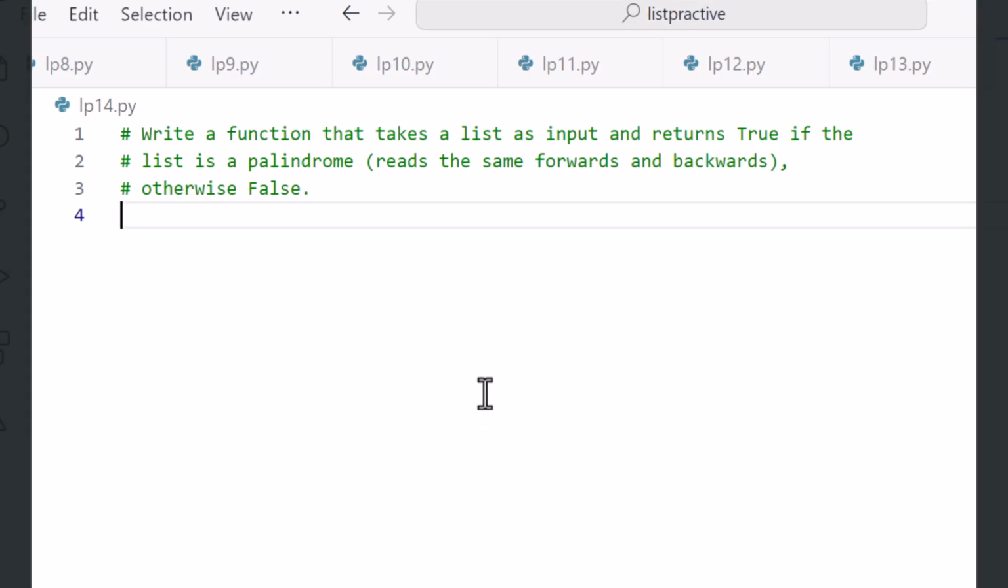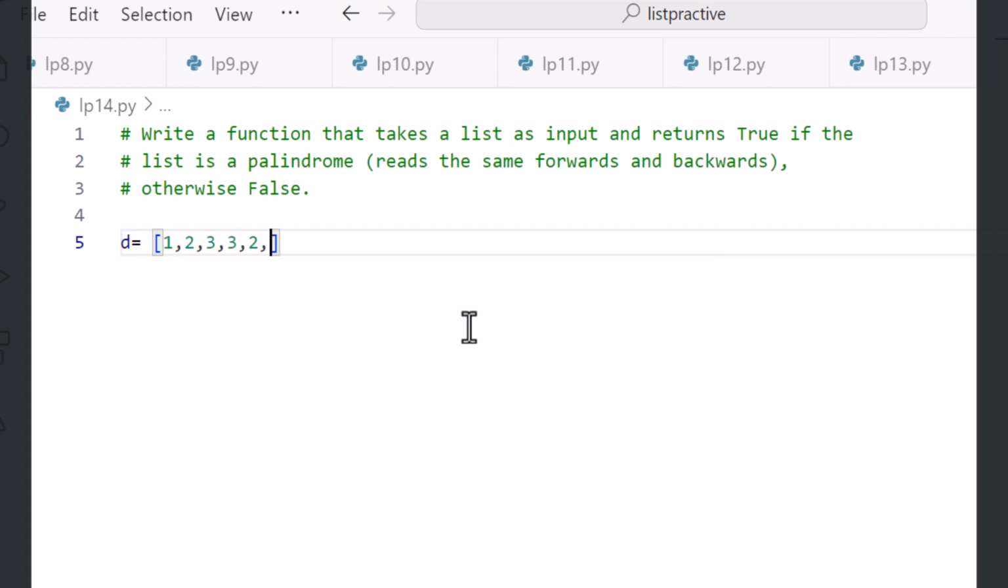So now our question is to find if a list is a palindrome. What is a palindrome? If you have the same elements, or it reads the same from left to right. For example, this is a list. D is equal to 1, 2, 3, then you have 3, 2, 1. Look at this list. If you look at it from left to right or right to left, you're going to get the same order. So the question is, we need to create a function to know if a list is palindrome.